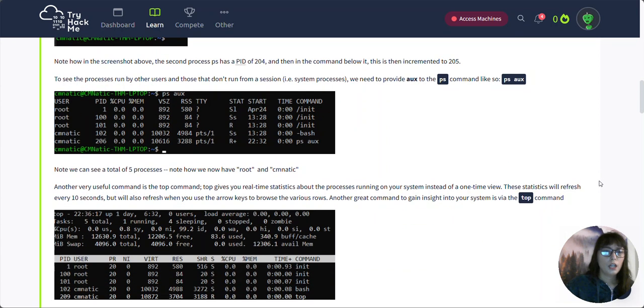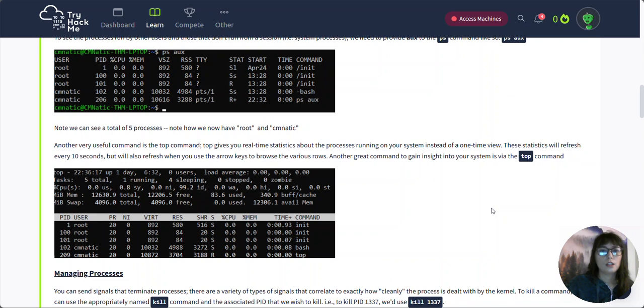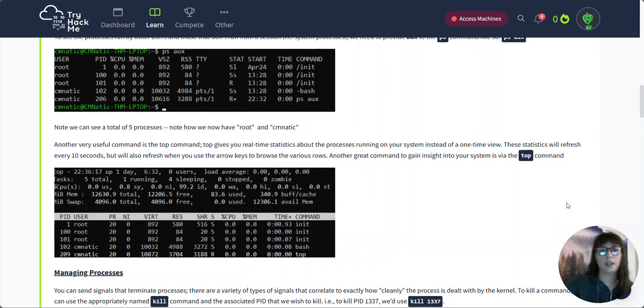Another very useful command is the top command. Top gives you real-time statistics about the processes running on your system instead of a one-time view. These statistics will refresh every 10 seconds, but will also refresh when you use the arrow keys to browse various rows. Another great command to gain insight into your system is the top command.